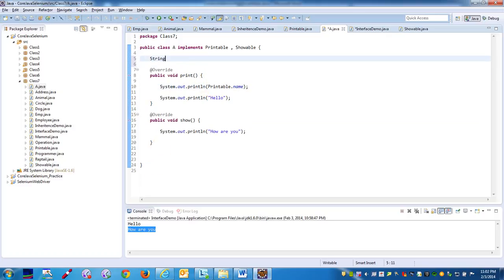String name. Right. Let's say I'm changing this to some name like this. It says it cannot be changed because this is always final. Fine, this is not allowed.